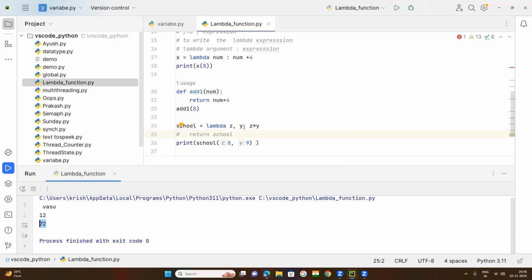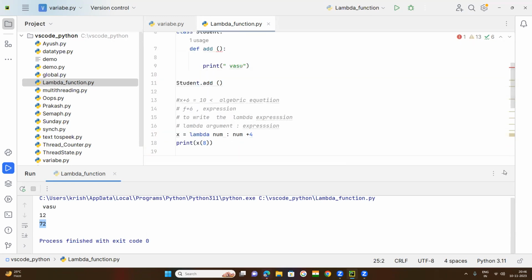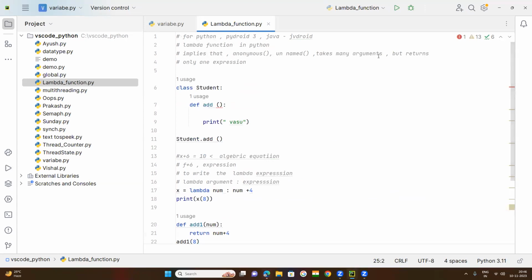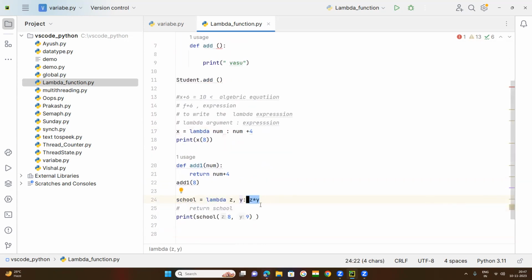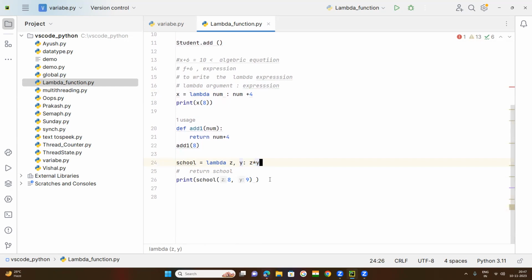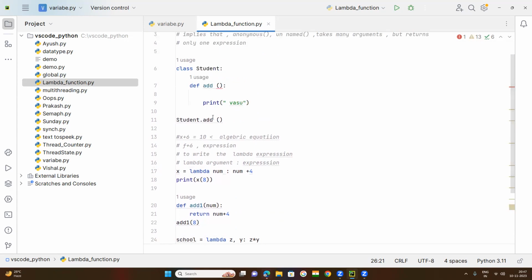So here I tried to brief first of all in the starting. It takes many arguments, but returns only one expression. Here in the first lambda function, one argument I have kept. Okay, this is the expression. Here two arguments, okay, only one expression. So it takes any number of arguments, but it returns only one expression. Now come down here, where in between I have used a def function.